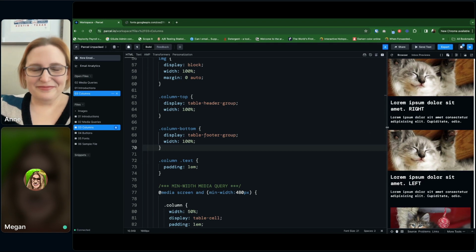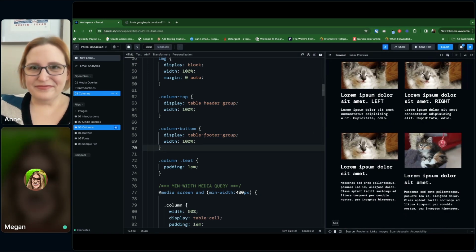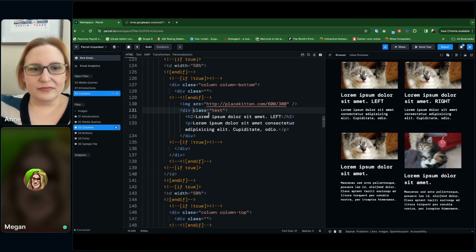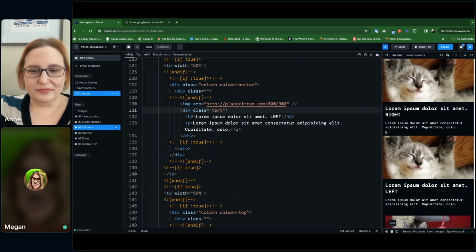And it's super easy. The one con to using display table header group and table footer group is that you cannot use padding with it, which is why I have these extra divs down here that say text, just so that the text does not hit the bounds of the email, and we have a little bit of padding there and some white space. So it does cause you to put in another div, but it's not a super big deal to be able to do everything with CSS.